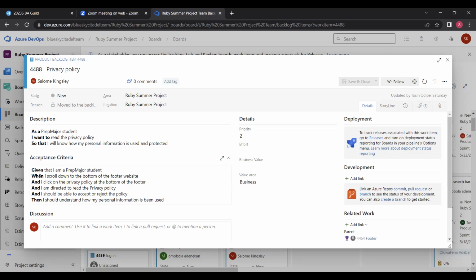Acceptance criteria. Given that I'm a prep major student, when I scroll down to the bottom of the website footer and I click on the privacy policy at the bottom of the footer, and I am directed to read the privacy policy, and I should be able to accept or reject the policy.